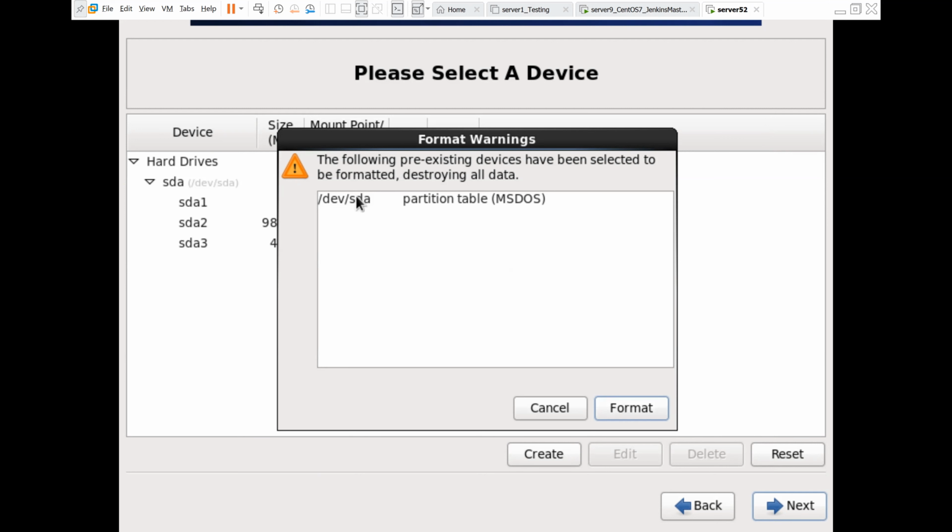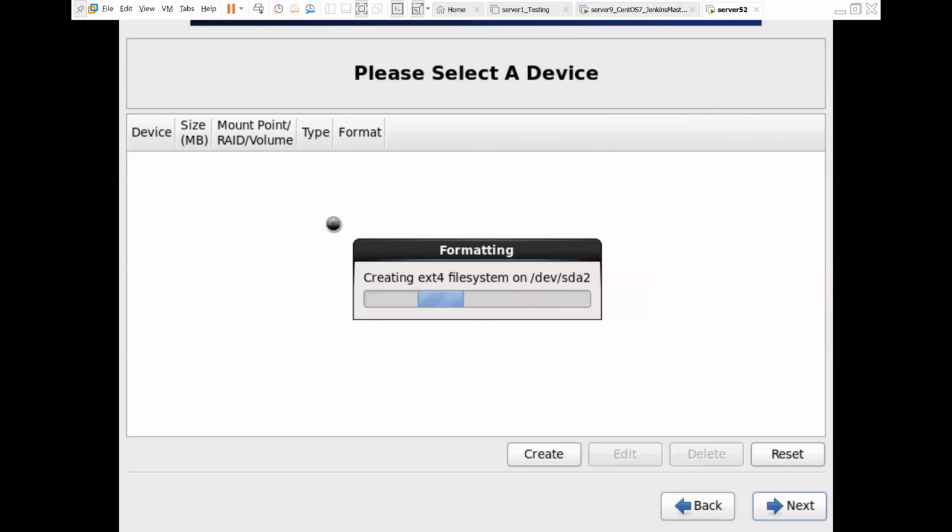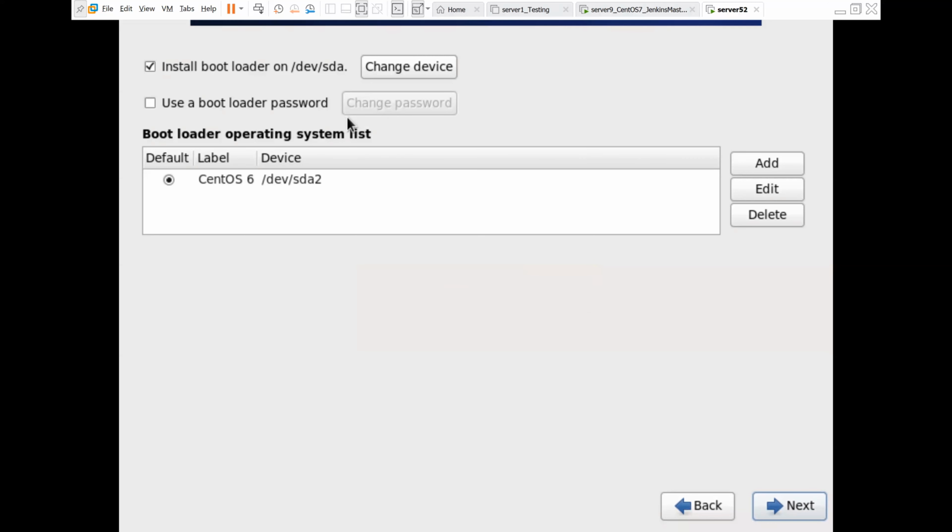Now it is automatically saying, boss, do you want to format? Say yes, format. Then say write changes to disk. Select this. Now we see it is formatting. So I'll explain what will happen during format. Let me complete it, then explain. Formatting, I'll tell you later. So let's say formatting is completed. Now it is saying, just say next, proceed to installation.